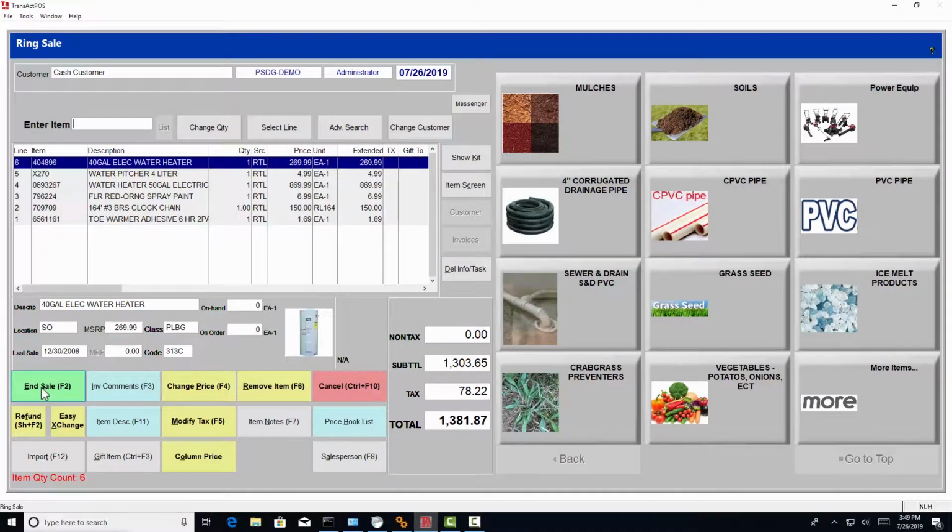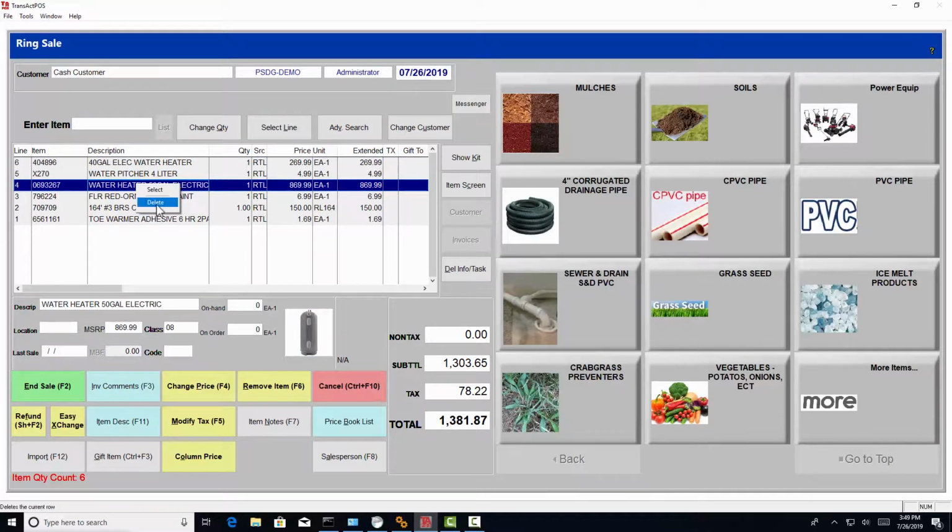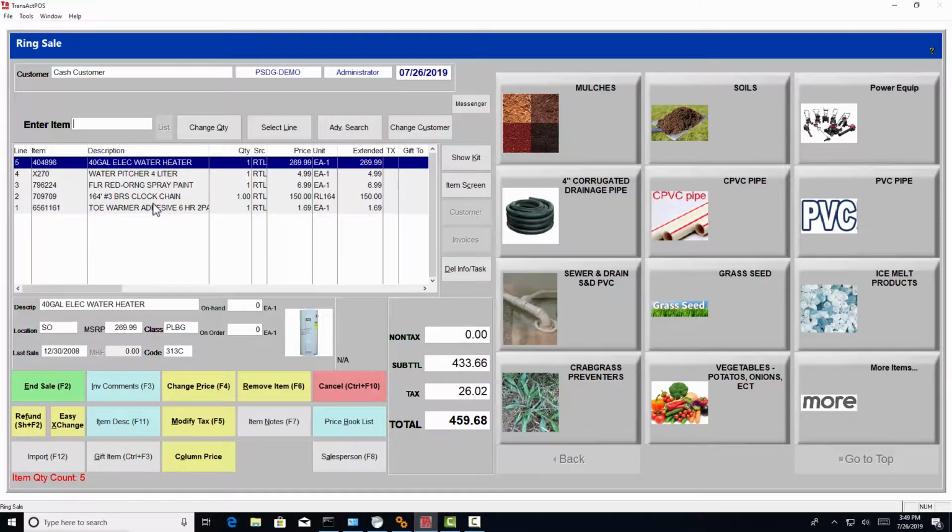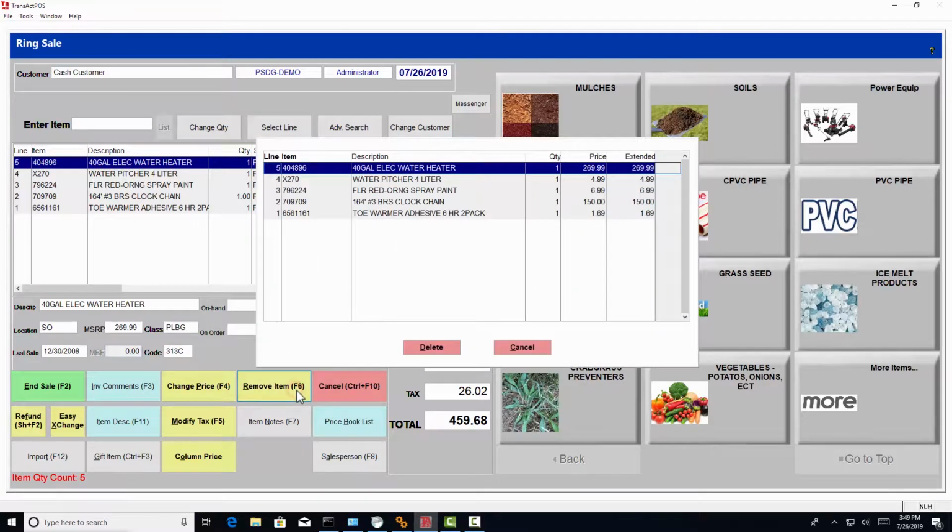Within the Ring Sale screen, you can remove items off that screen through a couple different methods. Using the mouse, you can right-click on the item and select Delete, and it removes the item. Another method is going to the Remove Item screen, F6, but again, it gives you a listing.